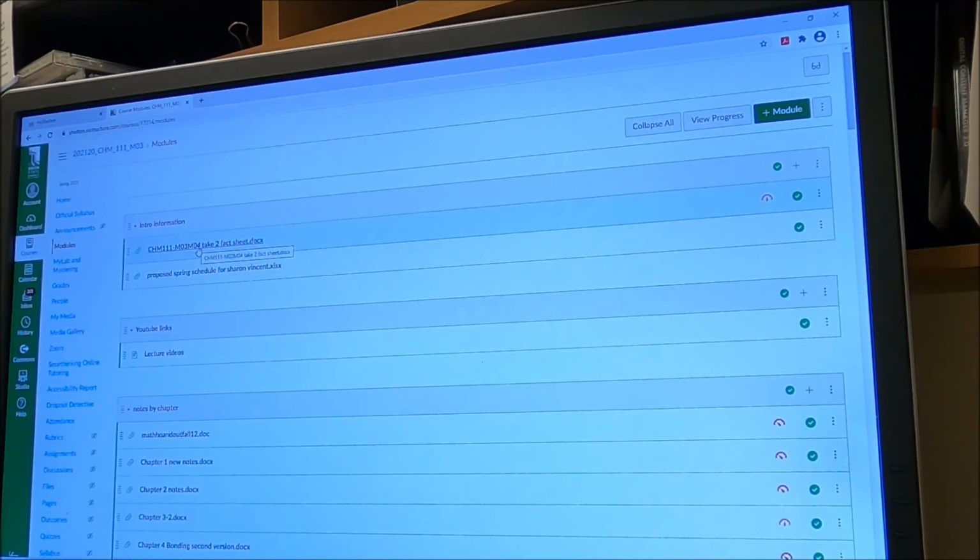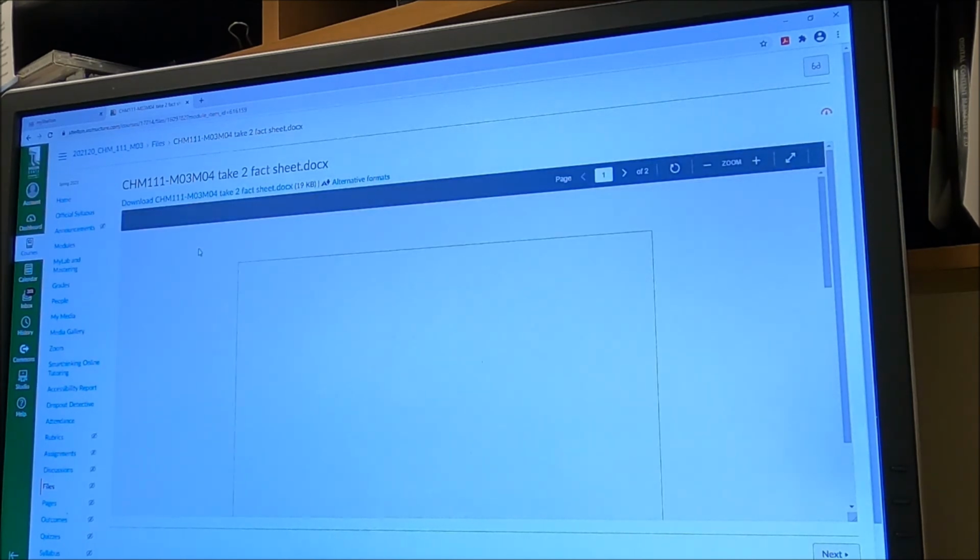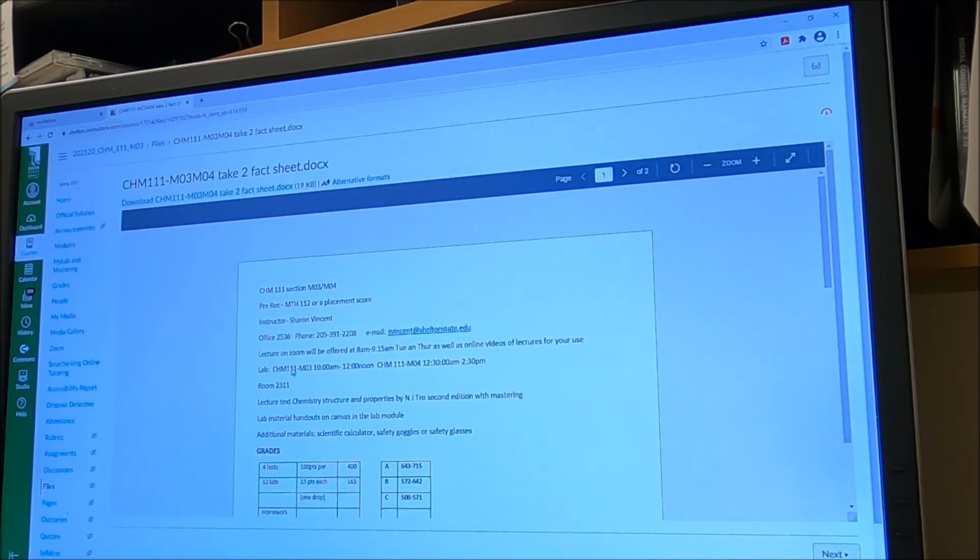Okay, this is just a fact sheet. It's got the schedule, it's got the grade scheme on it, it's got my contact information on it. So if you click on this, it's just a really basic fact sheet. Okay, the room, here it says Zoom will be offered, 8 to 9:15 on Tuesday and Thursday. They tell me it's going to take them a couple of weeks, maybe 3, to get the cameras set up in there, but as soon as I have the capacity to let you guys zoom into my lectures, I'm going to give you that opportunity.